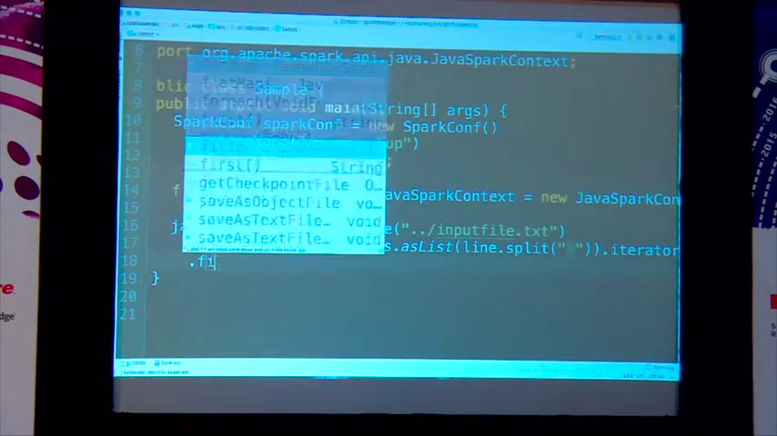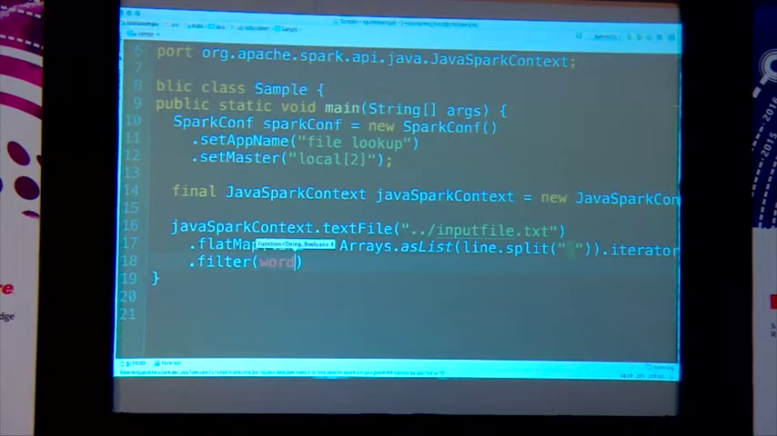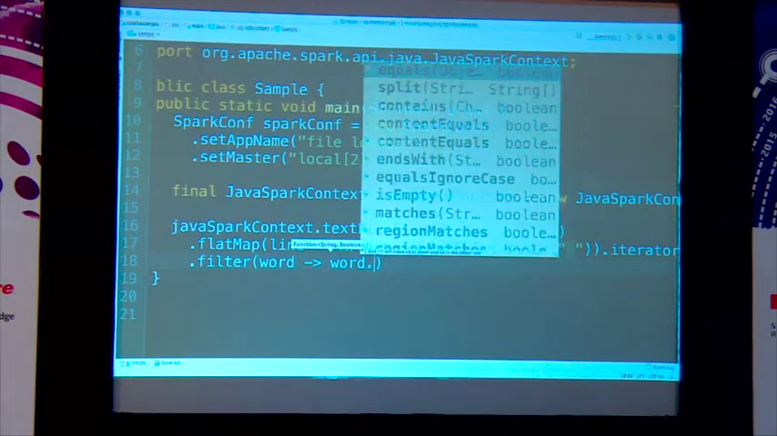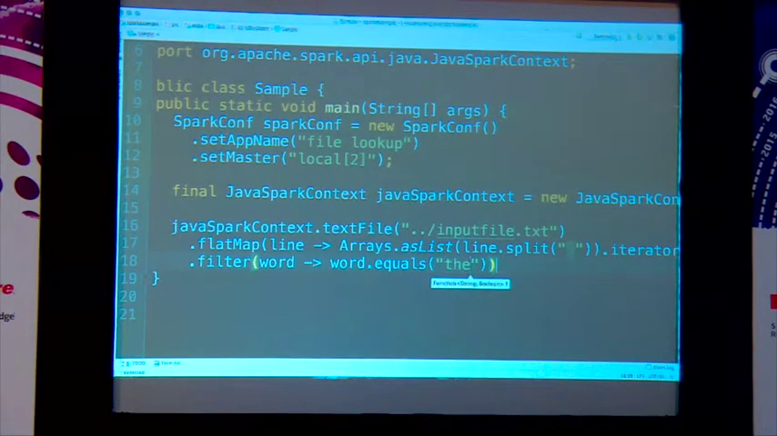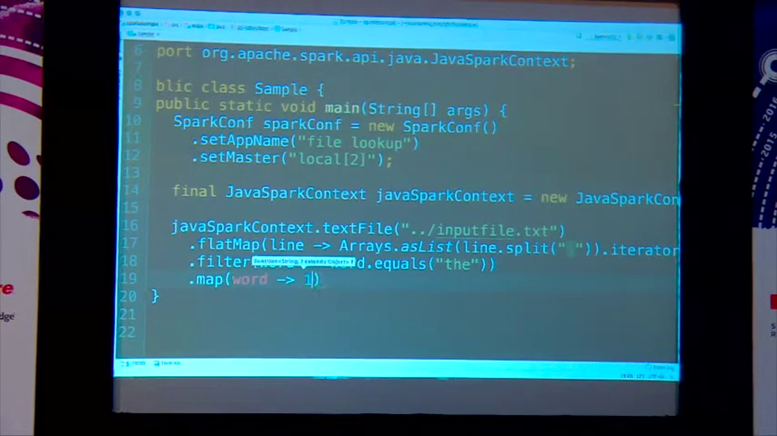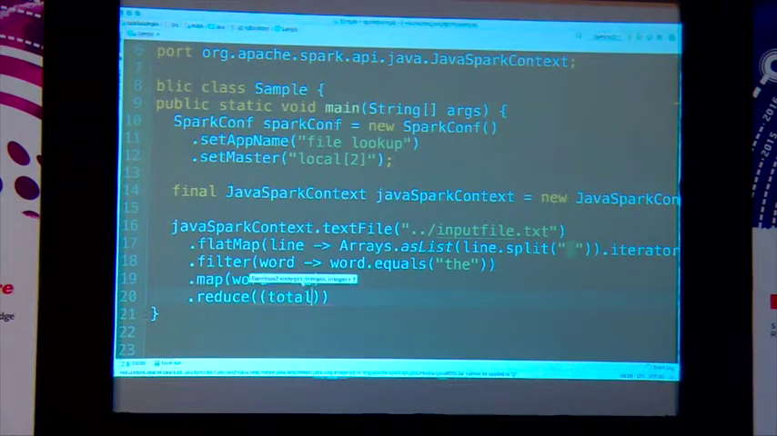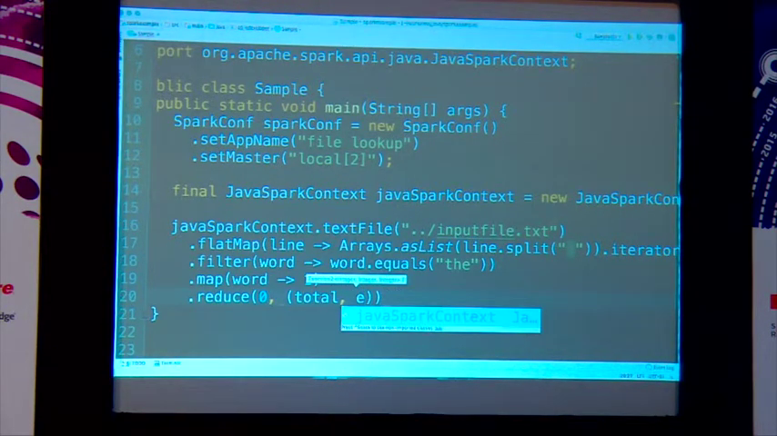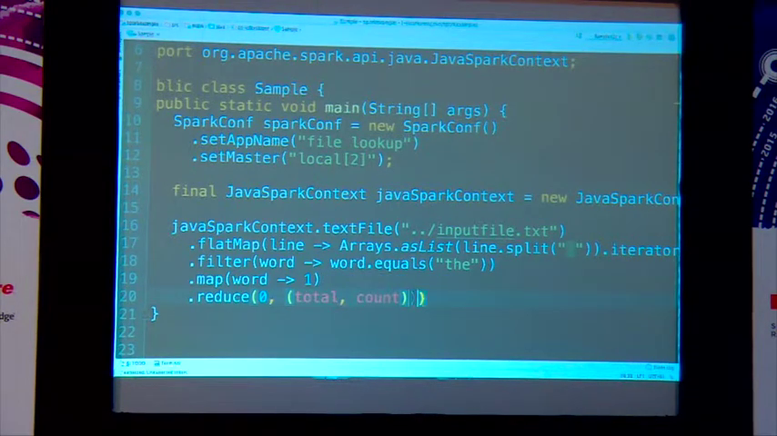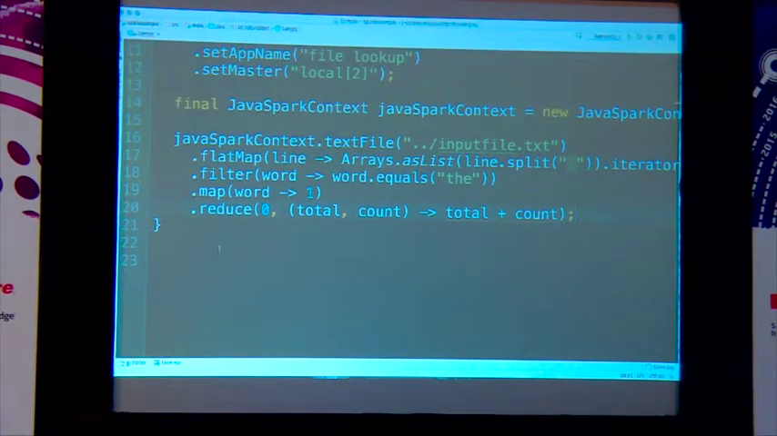So then I can perform a filter, and I can say, given a word, what do I want to do? Given a word, I'm going to say word.equals, and I'm going to look for the word the. So, okay, then I'll perform a map, and I'll say, given a word, just give me a 1, if you will. Then I perform the reduce operation, and in this case, I can say total, well, let's start with the little 0 value. I can say total, comma, the value count in this case, and all I'm going to do is simply return a total plus count. So this could be the return value that I'm going to return from this particular object, and I can say I want to perform the total plus count value and return it.